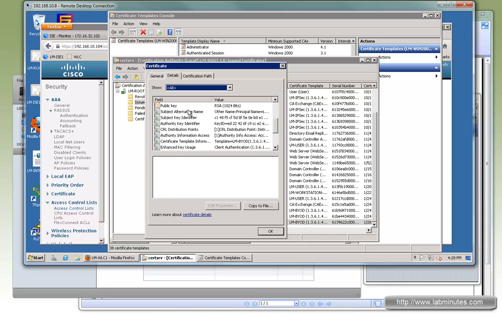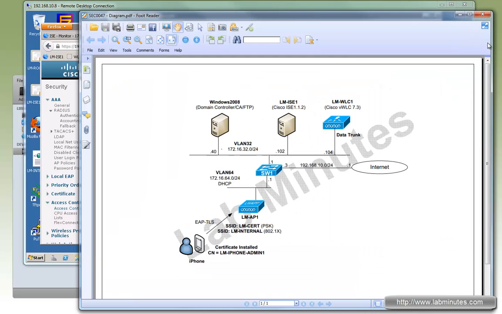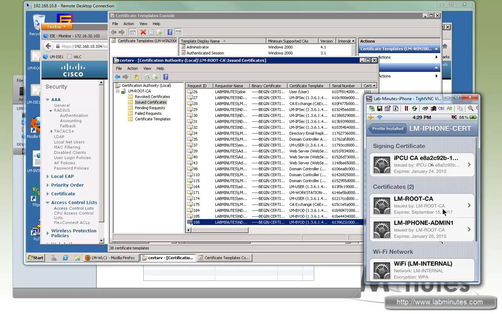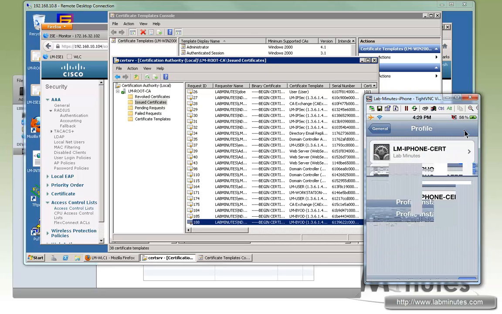The other thing we also specified was the subject alternative name. We called it LM iPhone. So we know that certificate is good. Close that, go back to the iPhone. You can check the details on the profile that just got pushed. One is the CA self-signed root certificate that we want it to trust. The other one is its own certificate with the common name LM iPhone admin 1. And the other thing that got pushed was the Wi-Fi profile. So all those are already installed. Let's go ahead and click done.